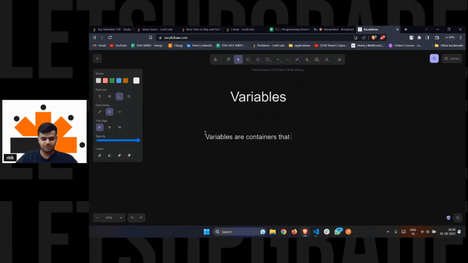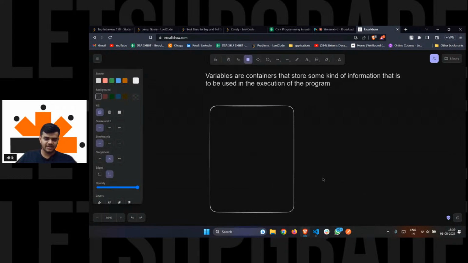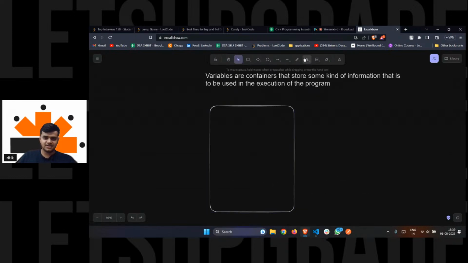Variables are containers that store some kind of information that is to be used in the execution of the program. So what are variables? They are just a type of container. You can just assume it to be a container which can store some kind of information that needs to be executed by the program.